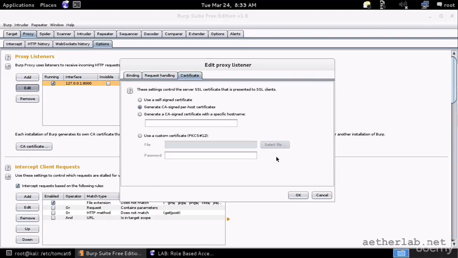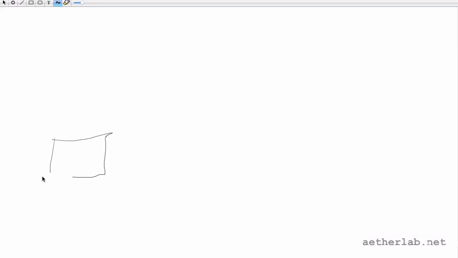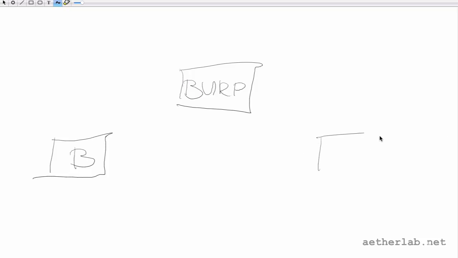There's the certificate part. Now I already mentioned earlier that Burp works pretty well with SSL websites, but of course there are difficulties here. First of all, let me draw it for you. You're going to love my drawings. Here we have one box. It's our browser. And we have here another box that's called Burp. And a third box, and that's the server.